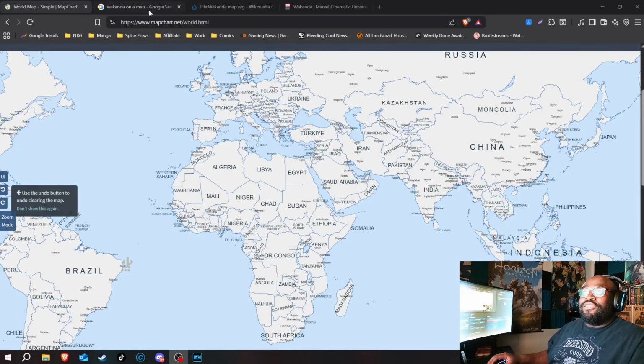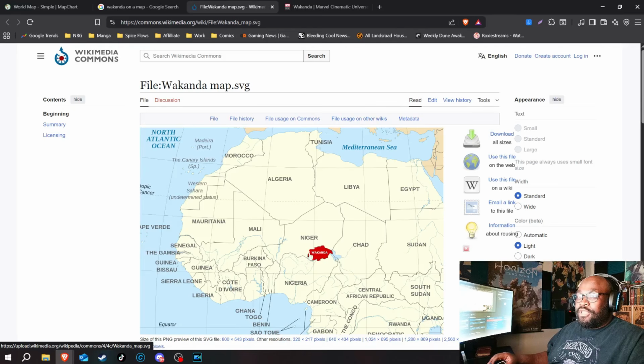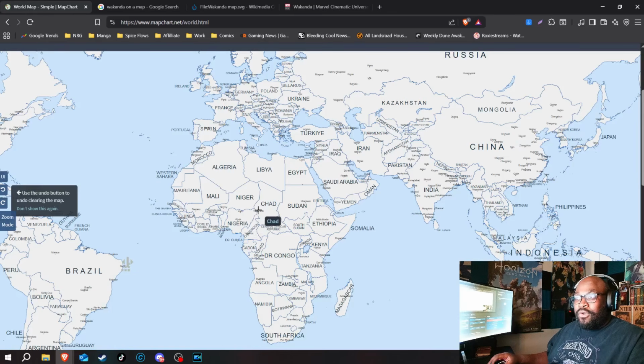First off, the location of Wakanda in the comic books and Wakanda in the MCU is completely different. Wakanda in the comic books is located between Nigeria and Chad. So that's around over here, in this section right here.